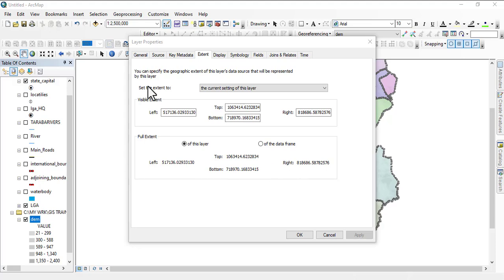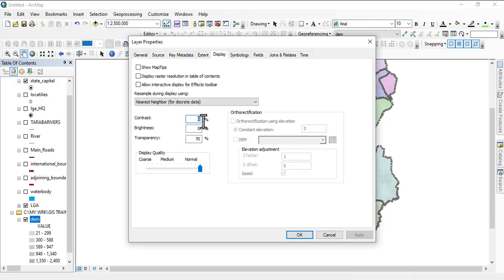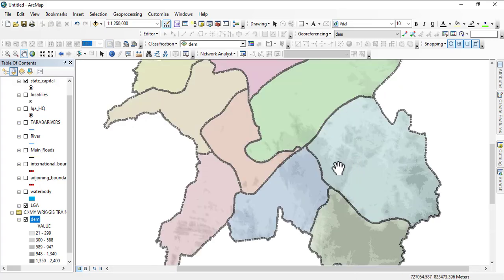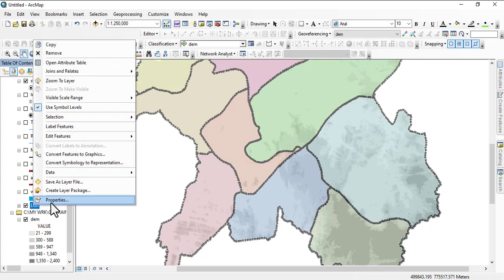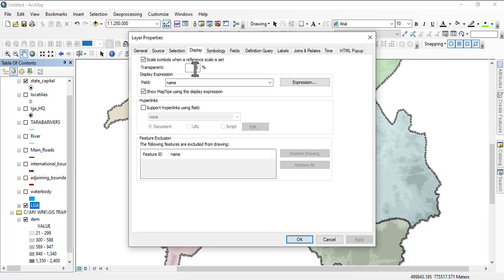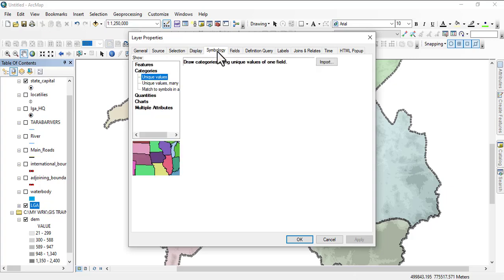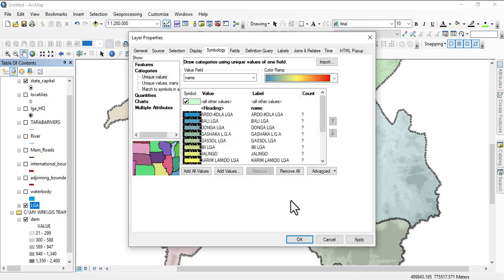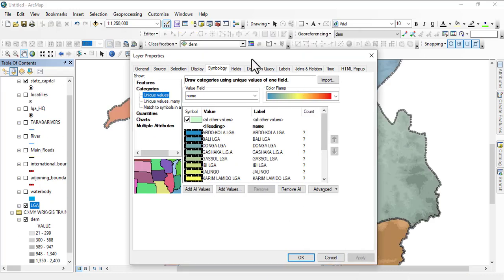Okay, so for this, contrast, make it 10%, brightness 20%, and 30%. Okay, so you see that it's coming up on the map. Then your LGA, you make it 50%. So this varies from one map to the other. If I try to use this color now, you will see that it has variability.